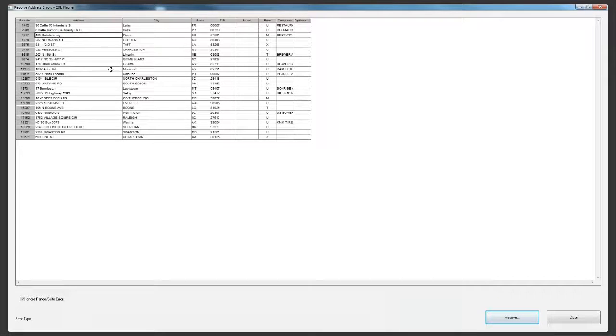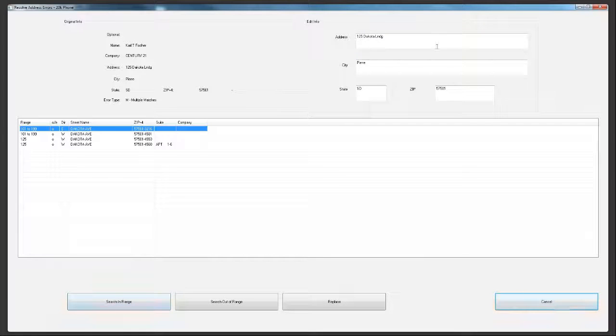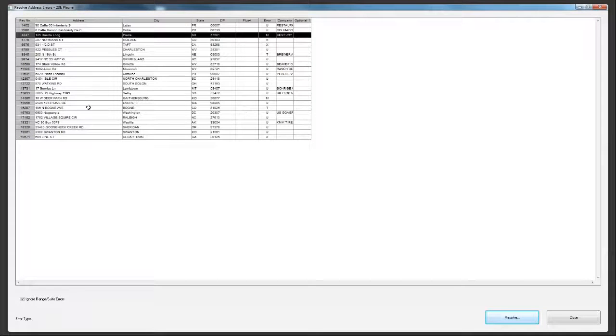Certain ones are a lot harder to validate than others, like M, which is multiple match, meaning there are 2 listings in the database, and we'll search in range. It's not able to tell which one it is. There's an east and a west, so it's not able to tell exactly which one it should choose. So we'll cancel on that one. We won't validate that one.